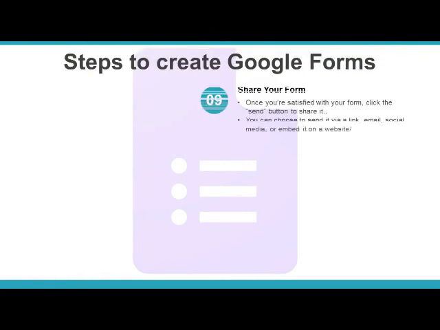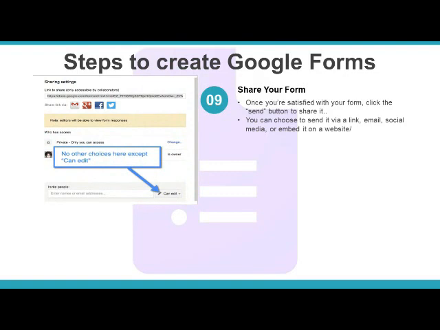9. Share your form. Once you're satisfied with your form, click the Send button to share it. You can choose to send it via a link, email, social media, or embed it on a website.